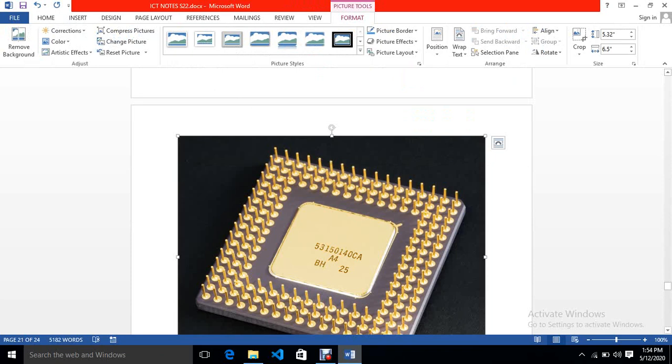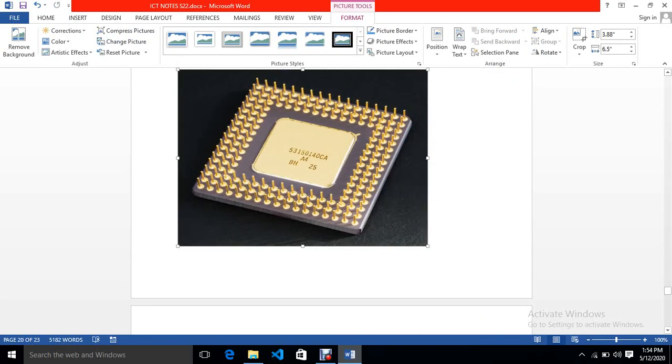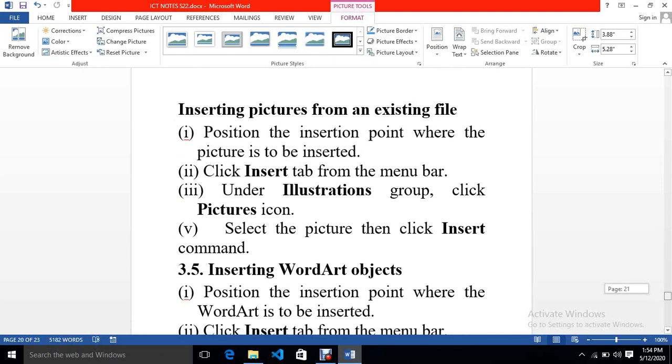Now you see our picture has been inserted here. We can apply the resize. Resize means we can change the size of the picture. You see that our picture has been inserted where we have provided. This is a way of inserting pictures from the internet.